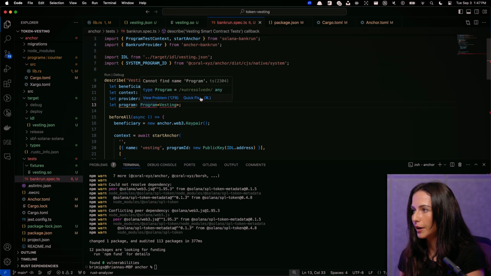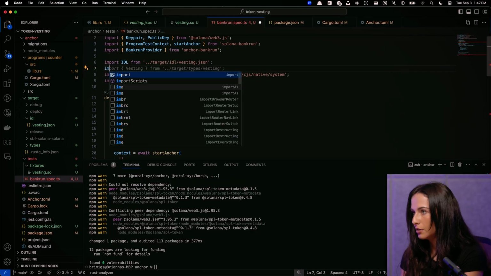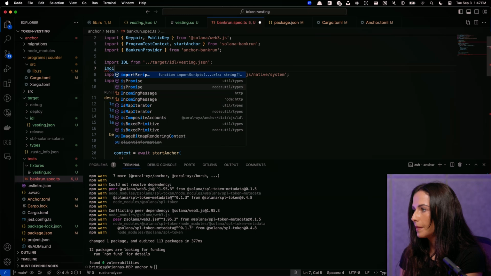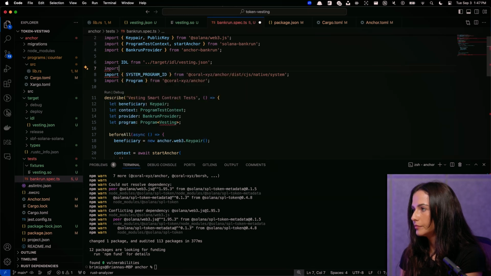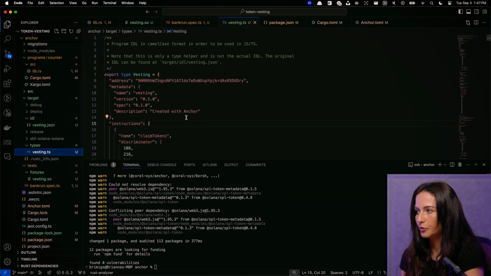We want to import Program from Anchor. Now we want to make sure we already did an import of the IDL, but we also want the TypeScript compatible version. So we're going to import Vesting from the target types vesting, and this is our TypeScript file.